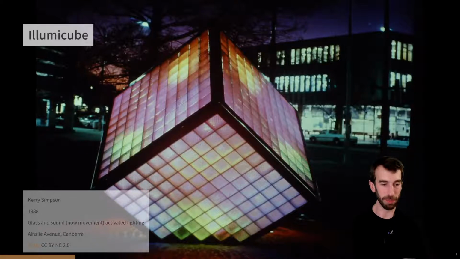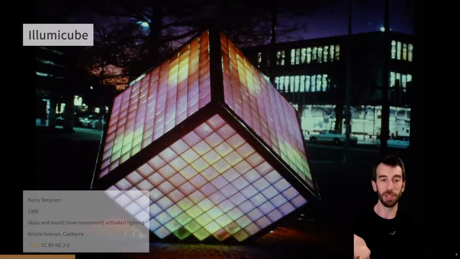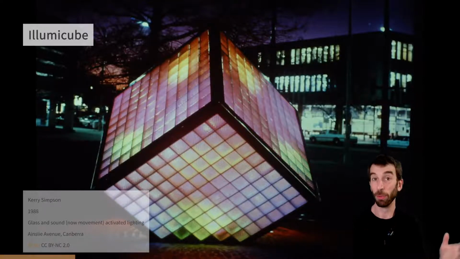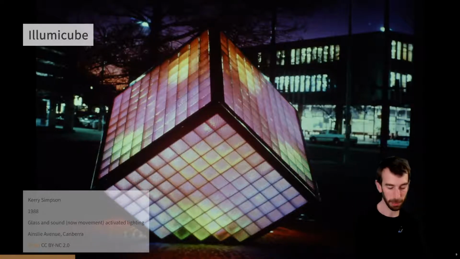It's been moved in the last 15 years. It had a new location. This is a picture of it in its original location. It was developed in 1988, and it's a sculpture, a glass sculpture with lights inside. And why is it interactive? Well, the lights would be activated by sounds originally, and in later times by movement. So it has a way of reacting to the world around it. We'll talk a bit more about this one later, but it's an interesting example of where things can go wrong with interaction.